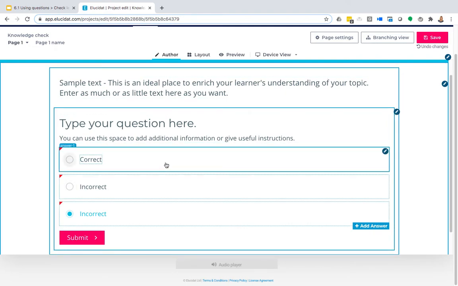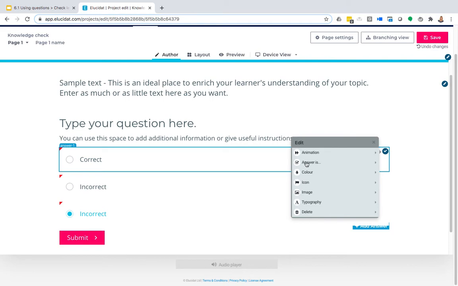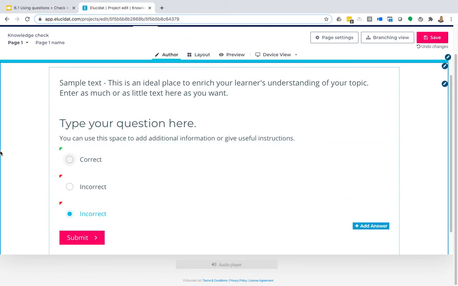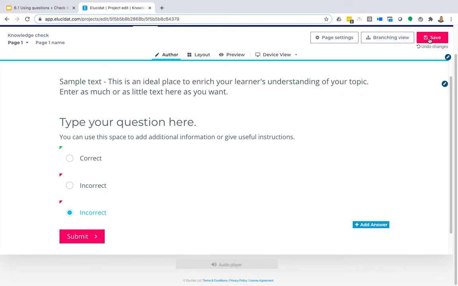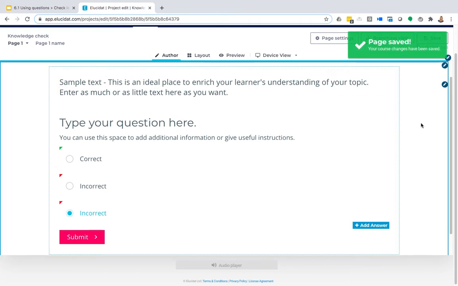So what I need to do is go to the one that's actually correct and use the edit icon to say that the answer for this one actually is correct. And you can see as I save that, that indication has changed to green. So that's a quick way that you can look at an existing question and check that it's set up correctly for you. So just save my progress so far.